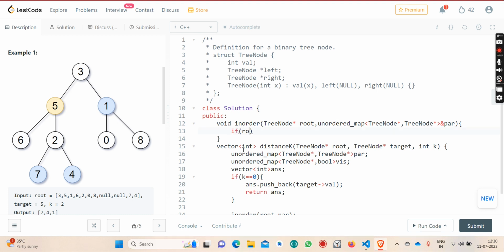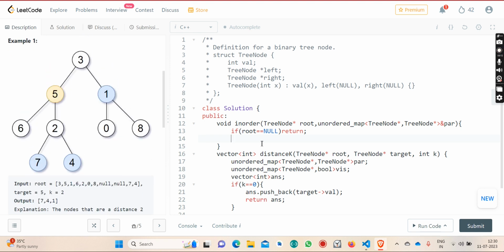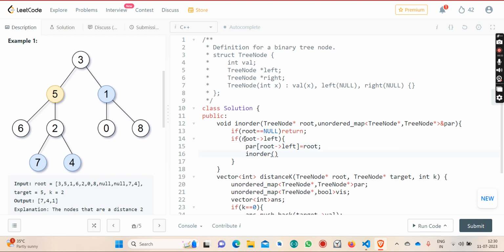Okay, so if root is equal to null, then return. Now what I will do: suppose left exists, then parent of root left is equal to root. And I will call this on root left and parent.